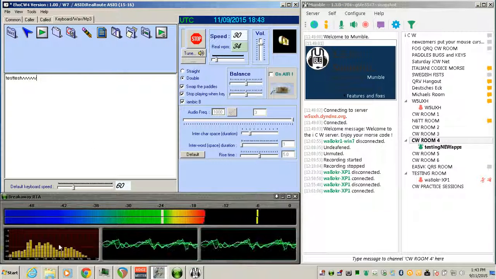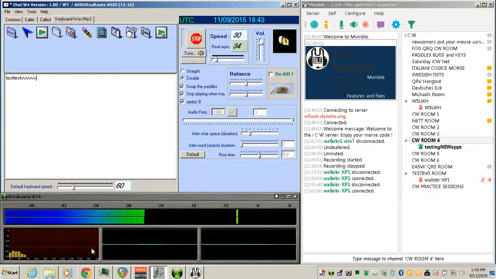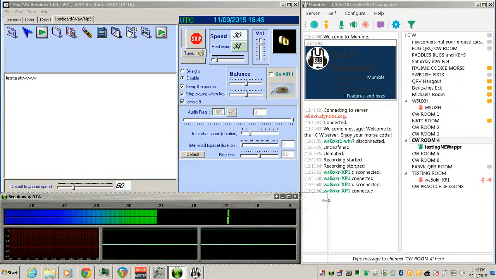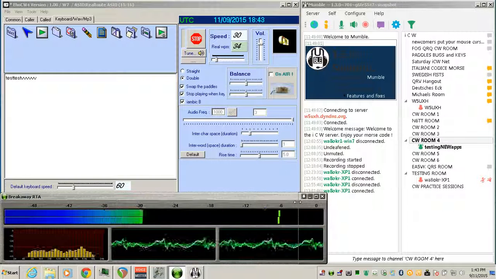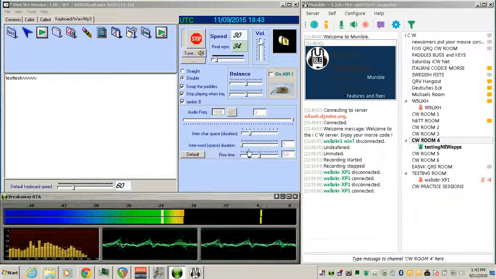And again, this just helps you keep track of your own signal and the incoming signal on mumble. So they both go to this breakaway RTA. It's a VU meter, loudness analyzer, oscilloscope, and spectrum analyzer here, but all in one. You can resize it, which I've done, just kind of to fit on this 720p laptop screen.